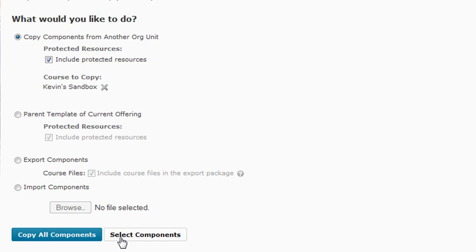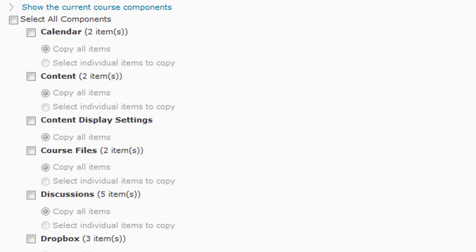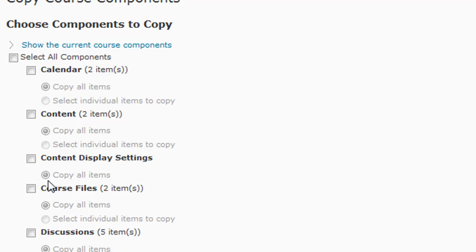Or if you only wanted to copy, for example, a syllabus or a couple of files, you can go under this Select Components area, and we'll do that. If we go under the Select Components area, it will bring up a list of the items that are presently in this course. You can select all components right here if you wanted to copy the entire course. But because I just want to copy the syllabus, I'm going to select this little option, which is going to copy the content.